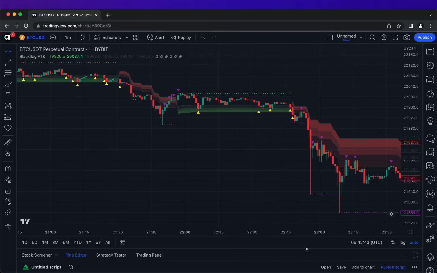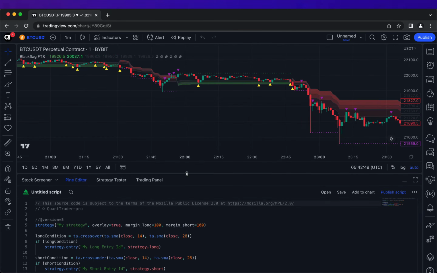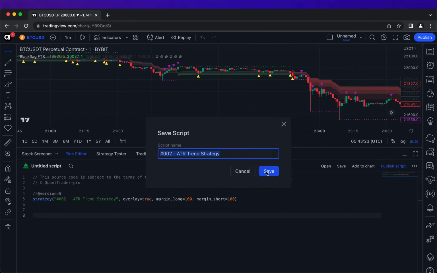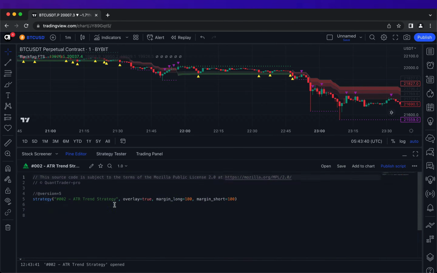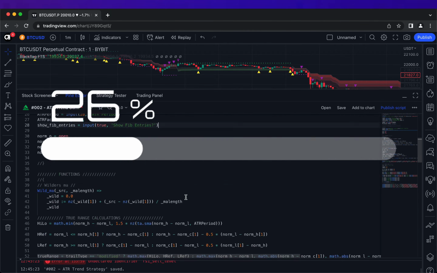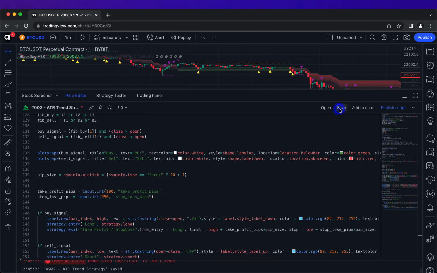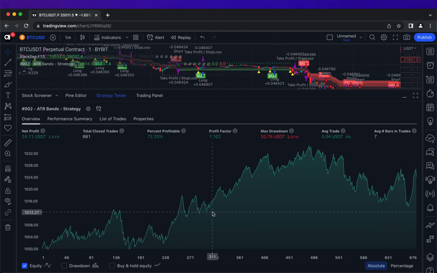Now let me build a trading strategy based on this indicator to see, based on historical data, what our profitability would be if we used this indicator for trading for the last few months. Okay, now our trading strategy is ready. Let's save it and let's add it to our chart.